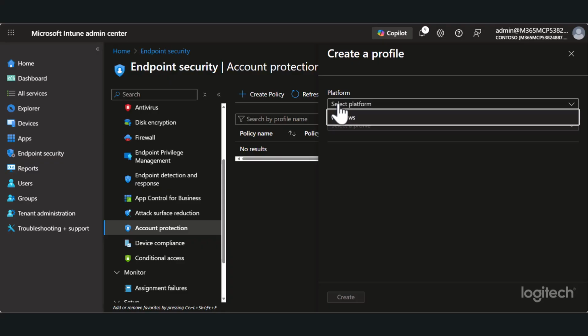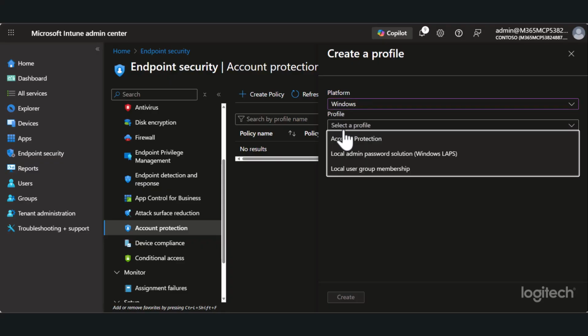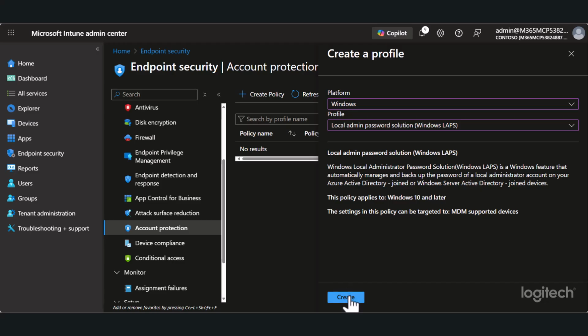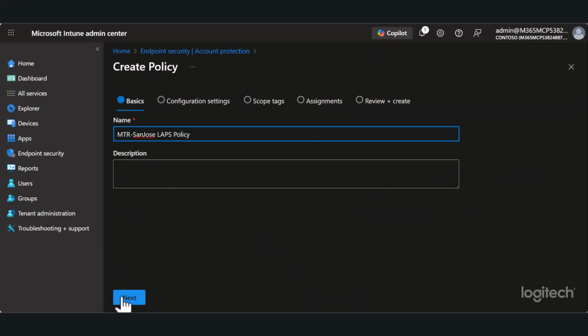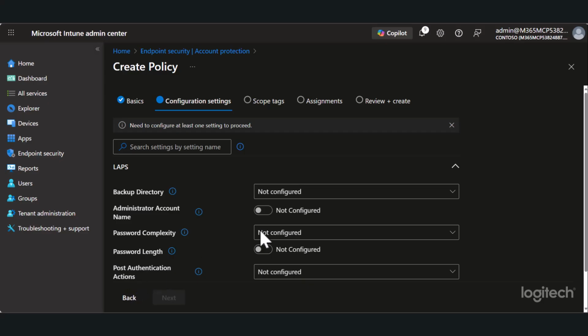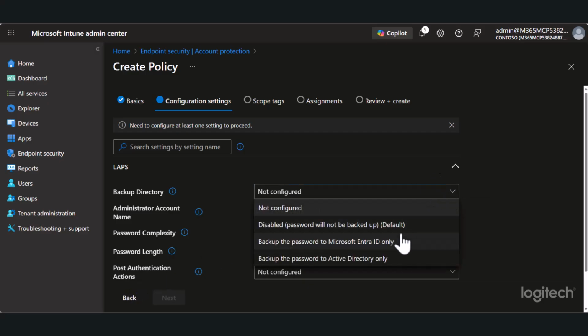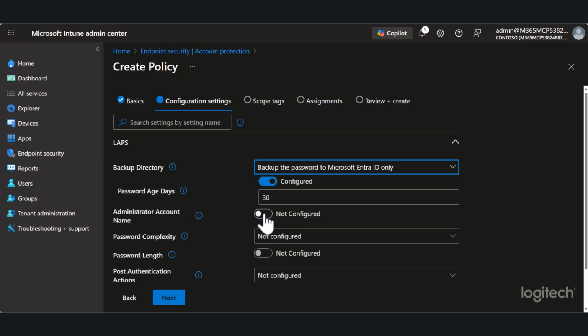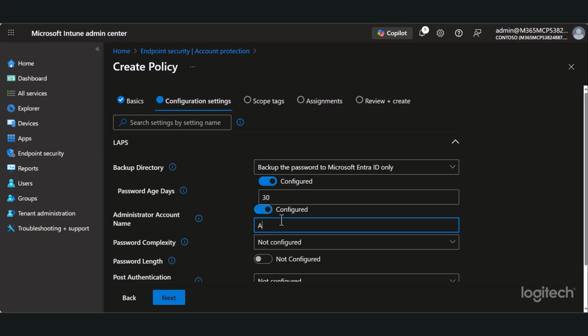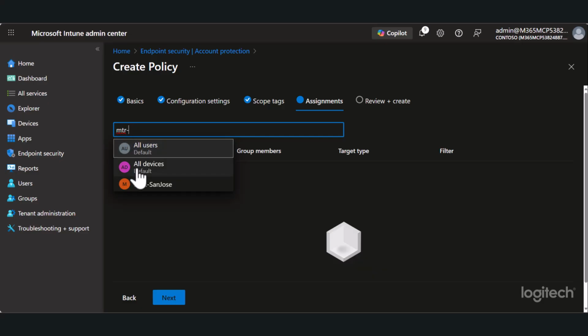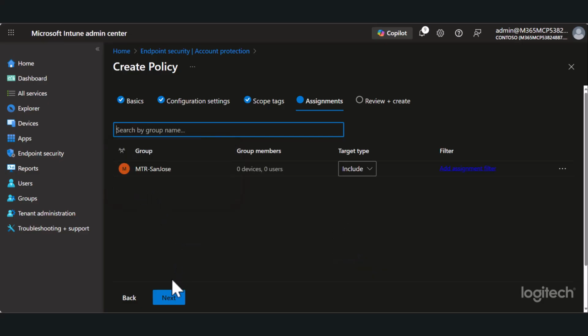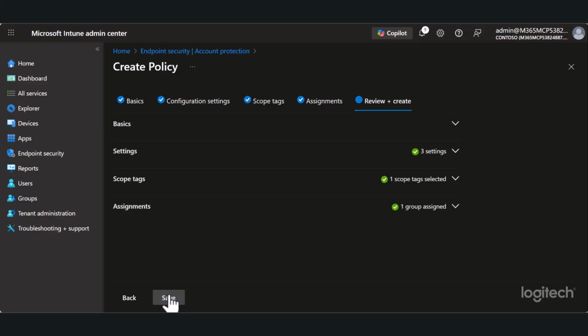Create a policy. Set the platform to Windows and the profile to LAPS. Give the policy a name. At the minimum, set the backup directory to Microsoft Entra ID only. And set the administrator account name to admin. Set any other password requirements. Click Next through Scope tags. In Assignments, add the MTR- group created earlier. Save the policy.